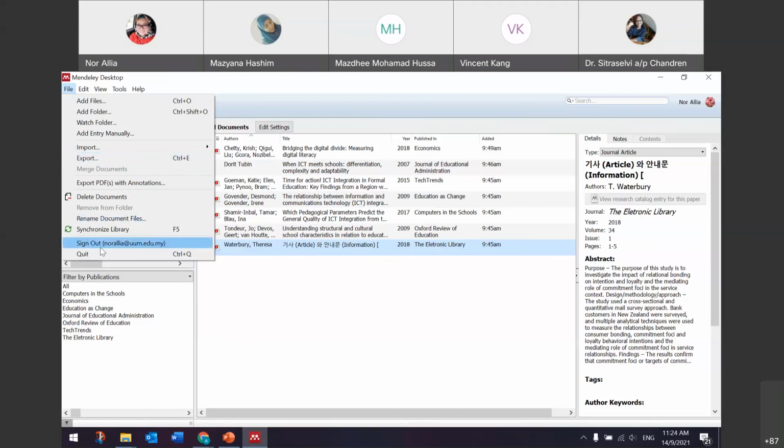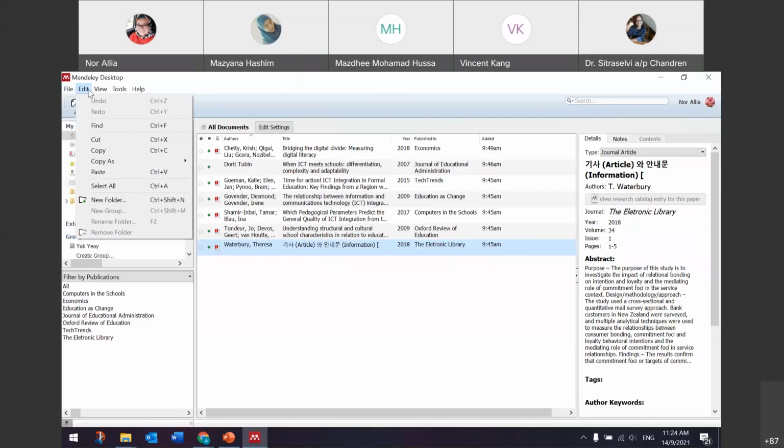Okay, this is if you are sharing the desktop, for example, you can sign out and sign in from here. So we go to Edit. This is only like cut and paste. You can create a new folder. I will show you where to create a new folder.